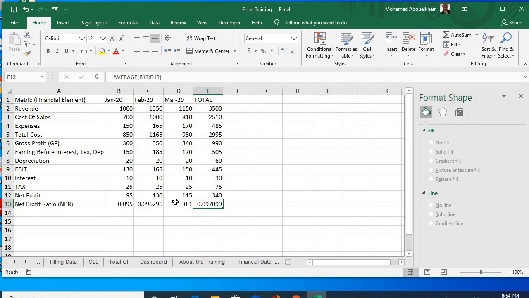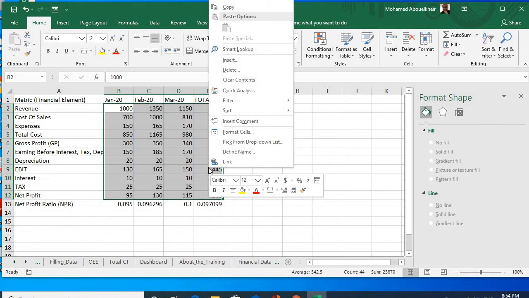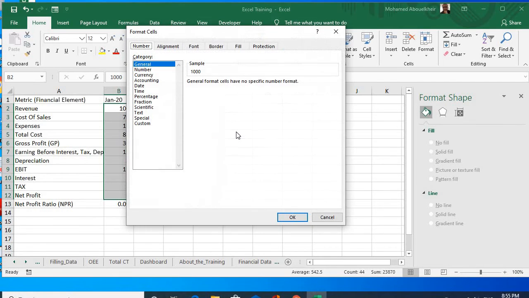Now, as we finish that, let's do formatting. As you can see here, all these numbers are actually currency. It's not just numbers. So there are different ways. You can right click and use format cells. And you see here it's General under format cells on the first tab.